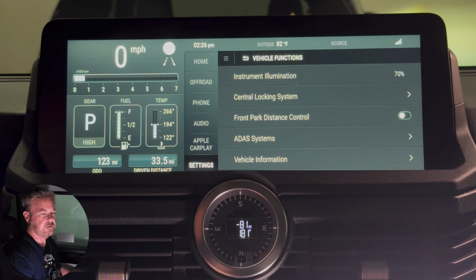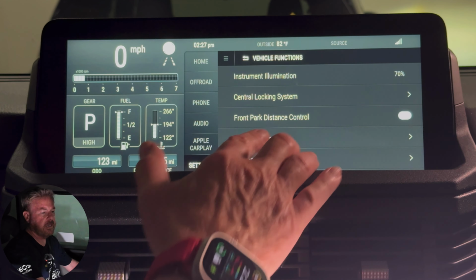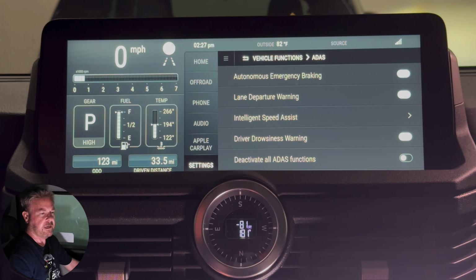Park front distance control, and I'll go into more detail on that in a little bit, but that basically enables or disables the front park distance control. I don't know why you would want to turn it off, but I think if you're off-roading, some of the off-roading systems automatically will shut that off. And then the ADAS, which some people call the nanny system, that's the autonomous emergency braking, which I've gotten a warning light saying it was deactivated once or twice.